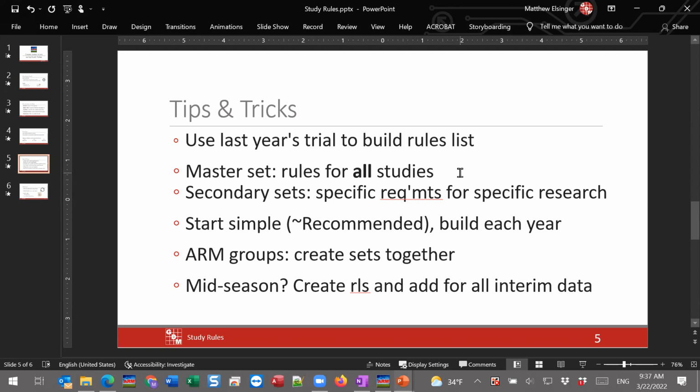So you have this list of things that, it doesn't matter what type of study, this has to be true, this needs to be filled in, it needs to be this way. Those types of things really create a nice master set that every single study our company ever puts out needs to have. So let's use that as this baseline or master set of rules.